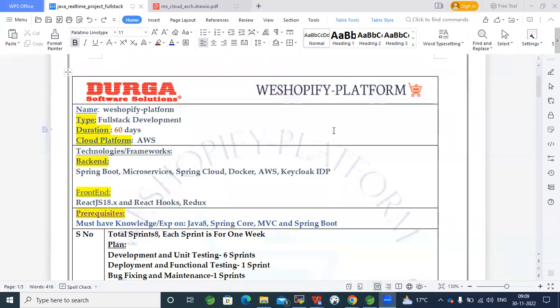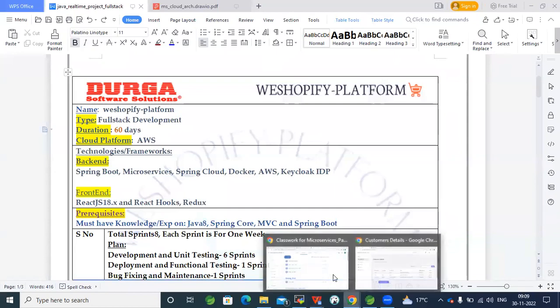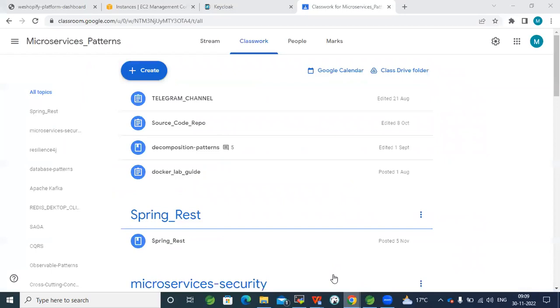No, recordings are viewable. Recordings are not downloadable. Recordings are not shareable. Recordings are only viewable. Whereas the material can be downloadable, material can be shareable, and source code can be downloadable, but not the recordings. So the material, whatever I provide here, you can download, right? But the recordings are not downloadable, not shareable. They are just viewable.